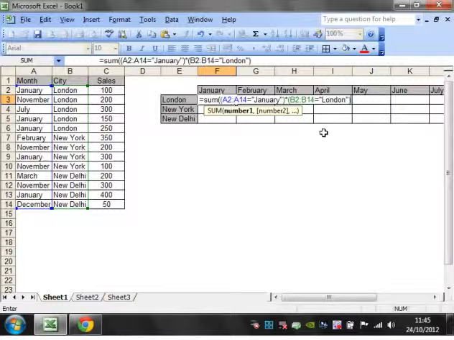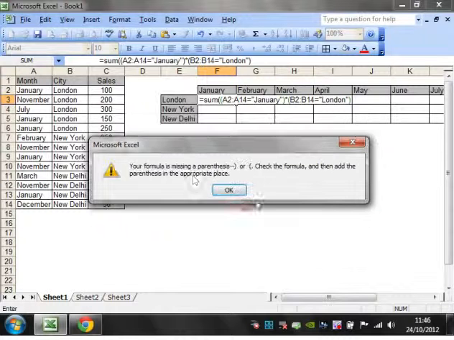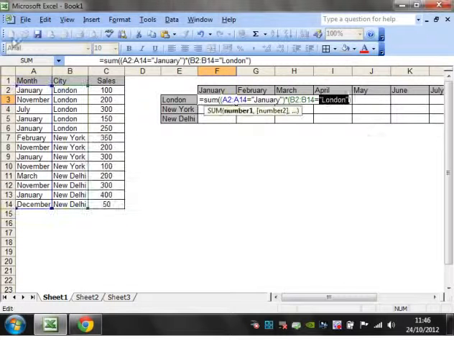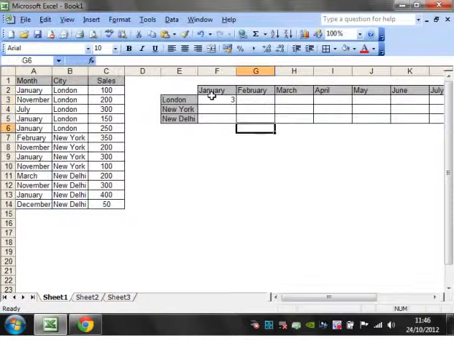So we should get a value of 1, 2, 3. So we'll press Control Shift and Enter, and it's saying that I've put an error in, and it's because I haven't put in my final parentheses. So close that off, and then Control Shift and Enter, and then you'll notice it's come through as a value of 3.